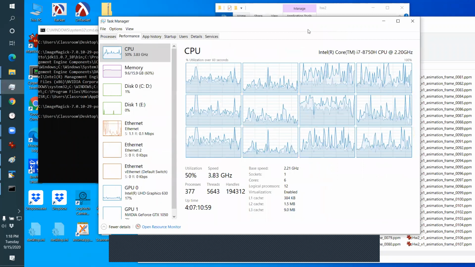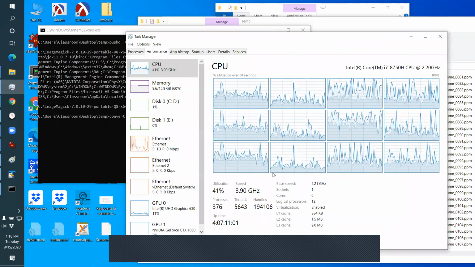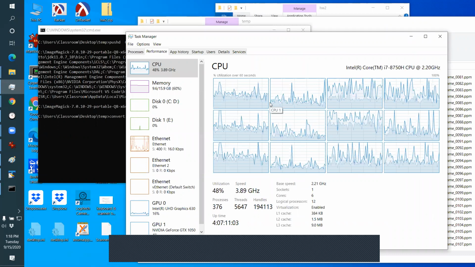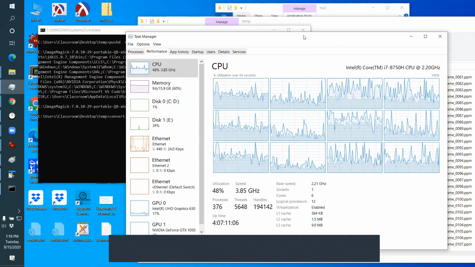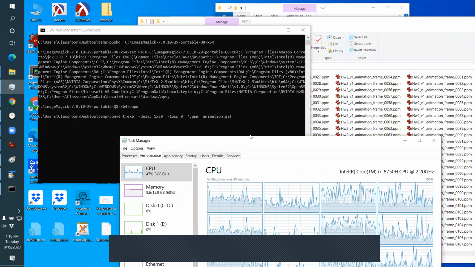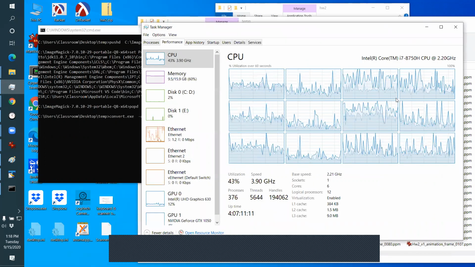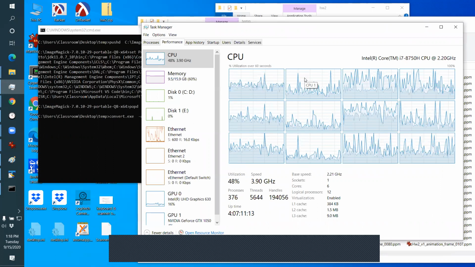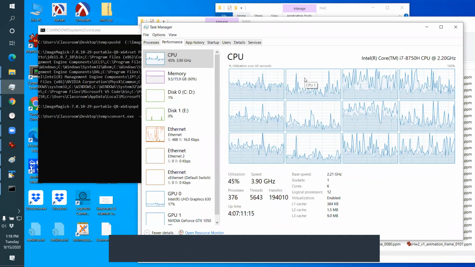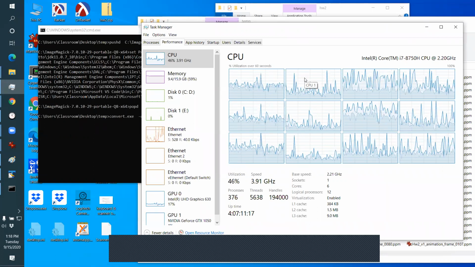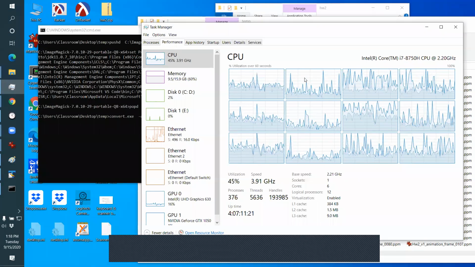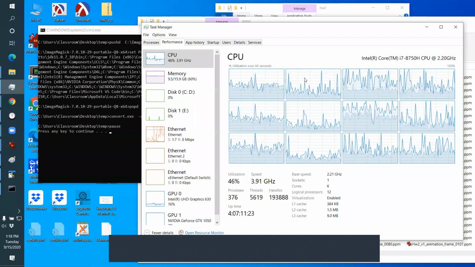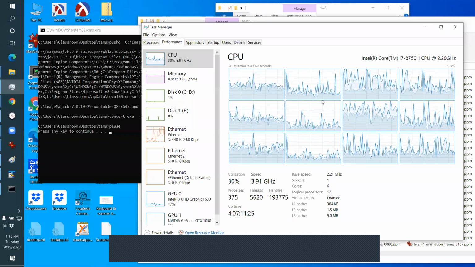If you notice, it's a well-written program. It's using all my cores. It's running in parallel on all the cores, trying to create the animated GIF. It's got quite a bit of work to do. So it's running on all the cores. There, okay, finally finished.